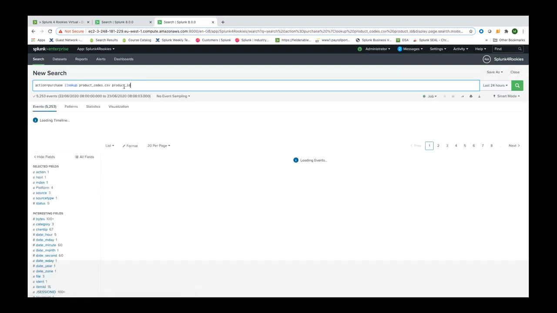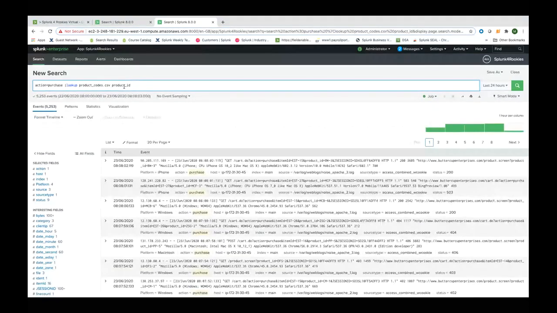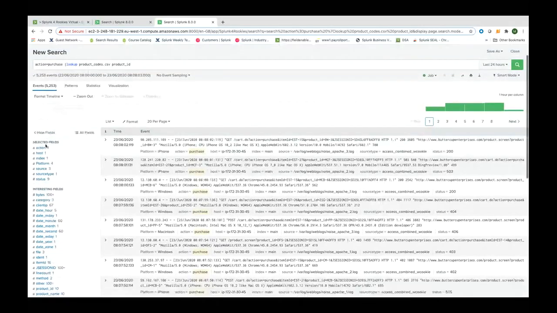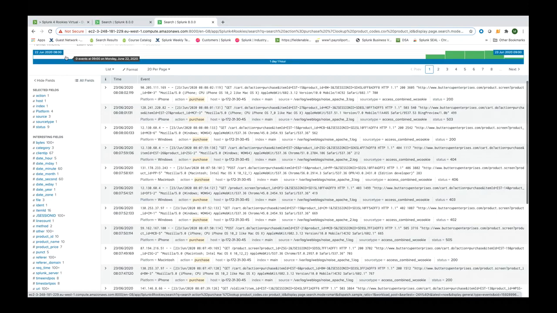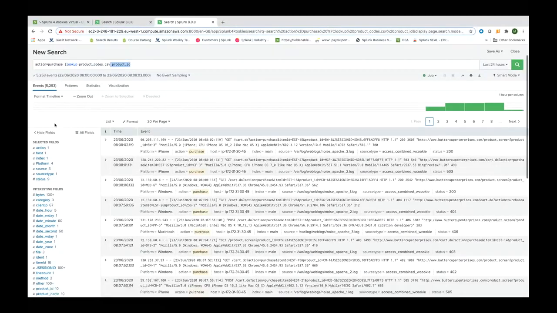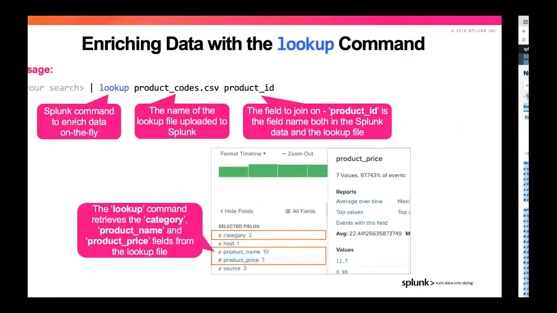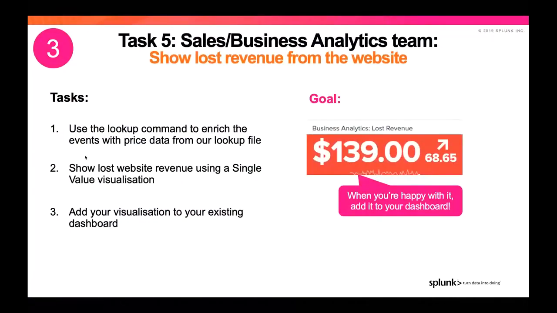What is a hook? A hook is a common field between what we have in Splunk and the lookup file. So the hook here is product ID, because we have this field here and we have it in the lookup file as well. By doing the lookup product codes, I look up this file and use this hook, and I was able to retrieve some fields that we didn't have up to now, like product name and product price. And now I let you do the rest. What you want is to show the lost revenue from the website.